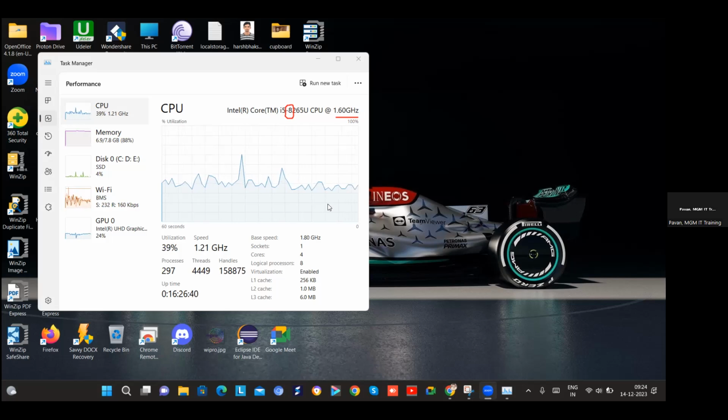So please focus on the system configuration and how to check it. This is an 8th generation i5 processor, and the clock speed is 1.6 gigahertz. GHz is read as gigahertz, and that indicates your processor clock speed. Clear, everyone? The higher it is, the faster your computer will be, obviously.